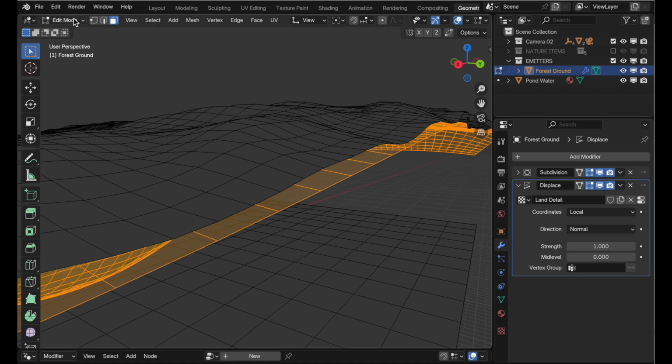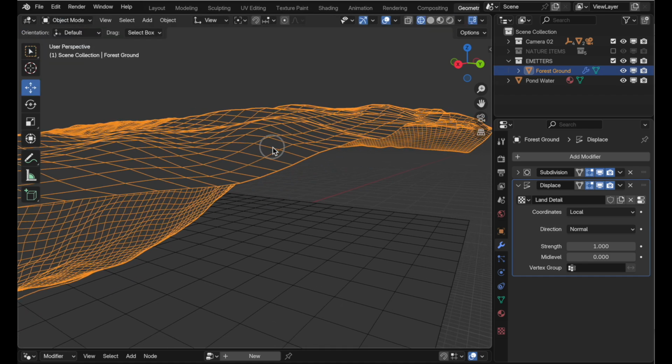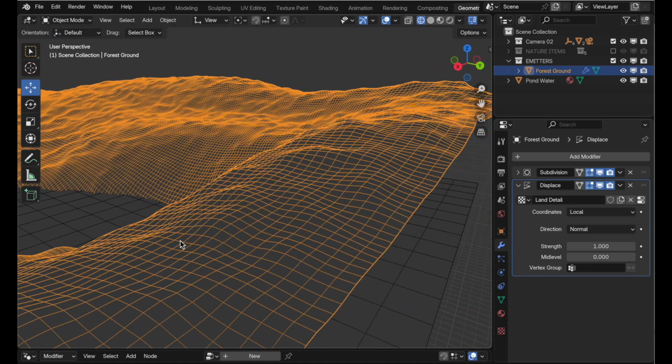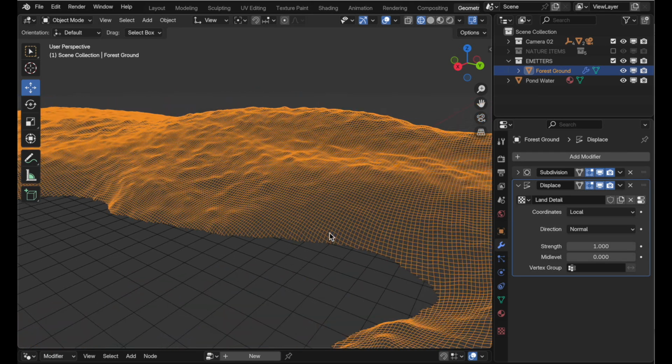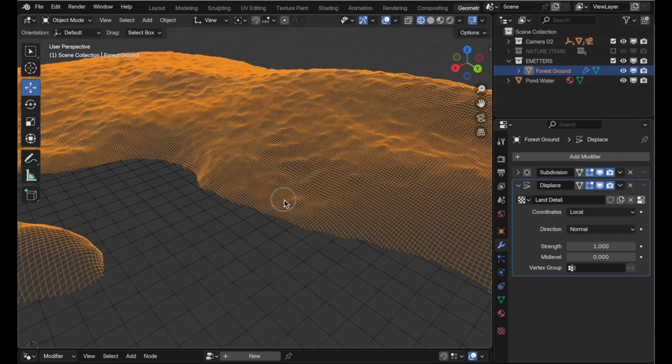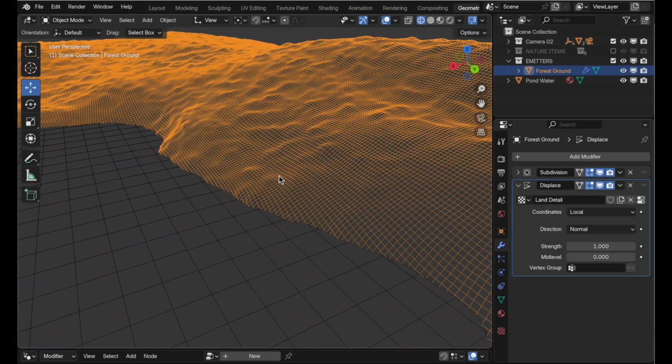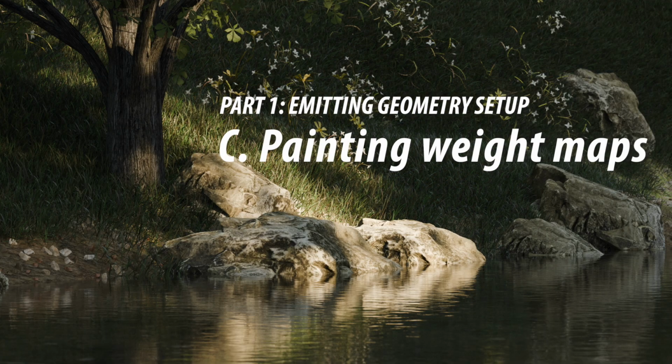So let's go ahead and leave edit mode. And then you can come back and make any kind of tweaks or changes that you want. But I just think as far as the size of the land, this probably works pretty well.